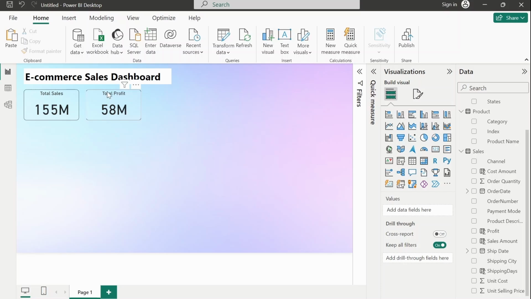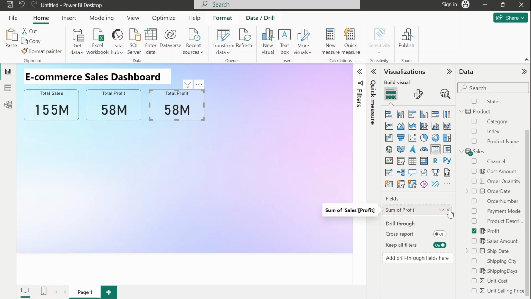So we can add this as our second chart. Now let's say we have to make one more copy, so we can again do Control C and Control V and add one measure here. So here we don't need a sum of profit, so we can remove that.